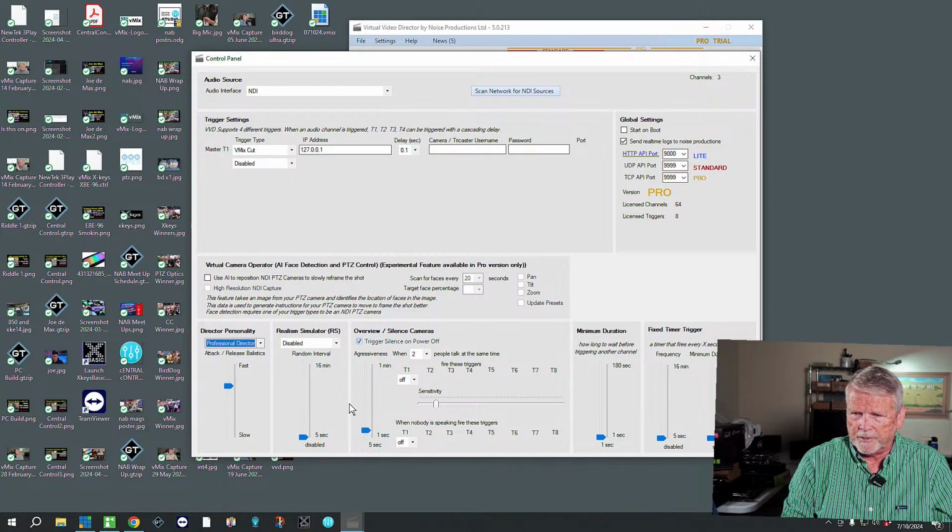The realism simulator we're not going to work with here. And then the overview and the silence trigger: when two people are talking at the same time, we're going to have it go to camera. We'll make it go to the desktop. So that'll be there and show you the desktop. Sensitivity is down pretty low. That's good.